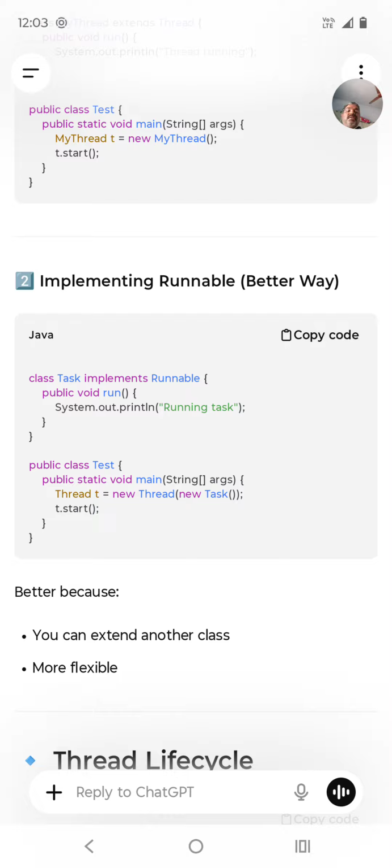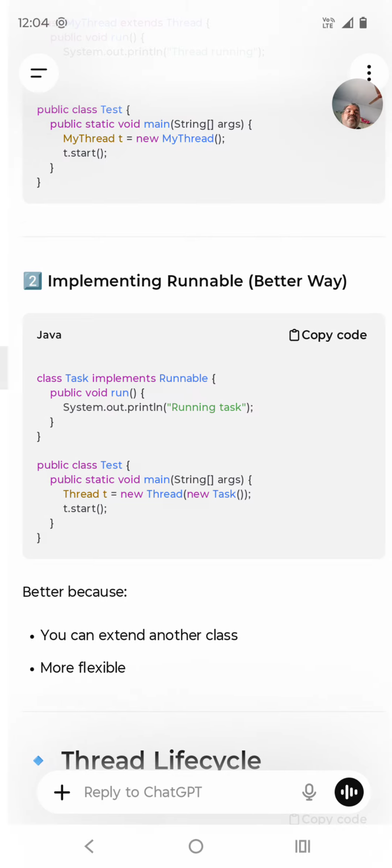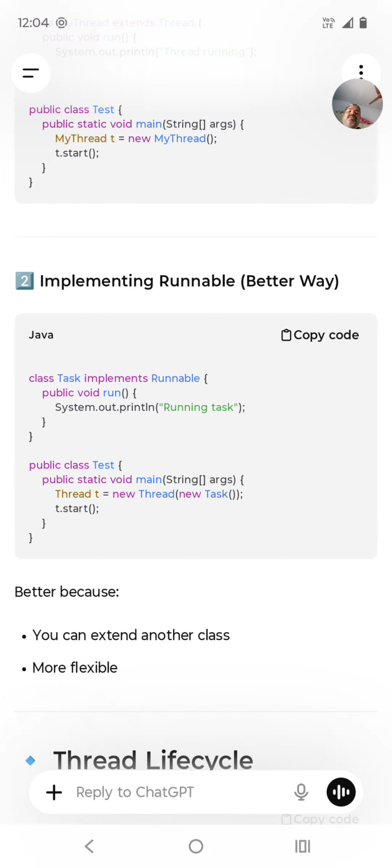Again, in both cases, overriding the run method is common, because inside the run method you need to specify the computation logic, the task details, whatever you want to execute through the thread. So here I just specified System.out.println("Running a task"). I put a simple sysout method. That's it here.